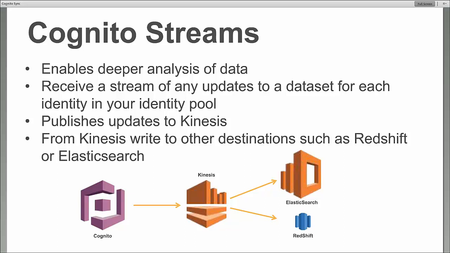So we developed a service called Kinesis. And the best way to think about Kinesis is something like an elastic funnel. No matter how much data you put into Kinesis, it will scale and put all of that data into a buffer that you can operate on.